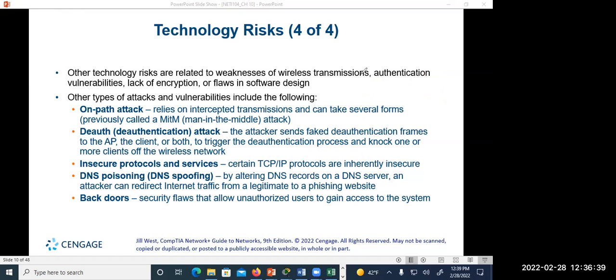You have DNS poisoning also. DNS is a domain name service or domain system. What is the purpose of DNS here? What's the purpose of DNS? Alphabetizes the IP address. Yes, right.